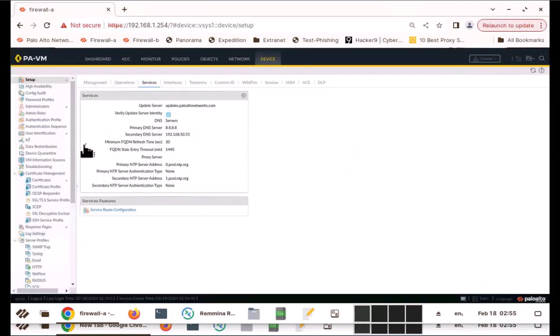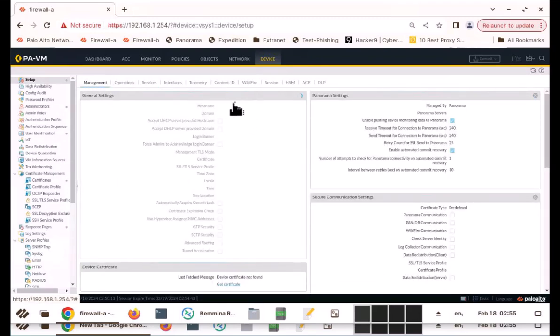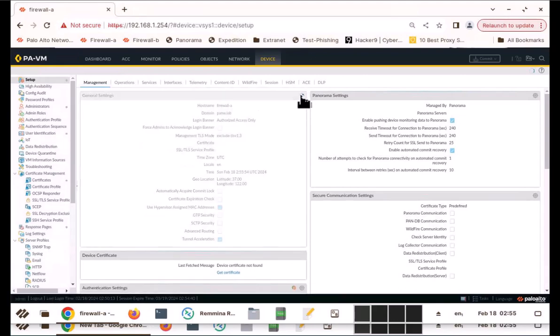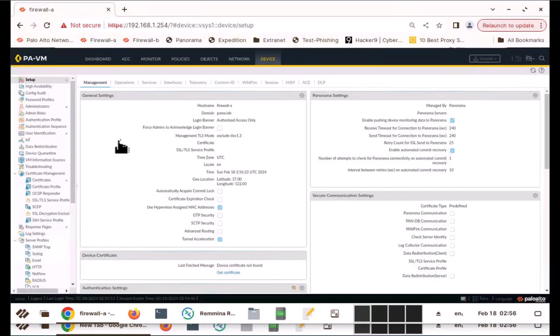Click OK. And the next thing you need to do is go to your management settings and set up the host name, domain. Go here, set up your host name, domain address, and put a banner, and set up your time zone, date and time, and set up your latitude and longitude. This will tell where your firewall is located in the world map. Click OK.